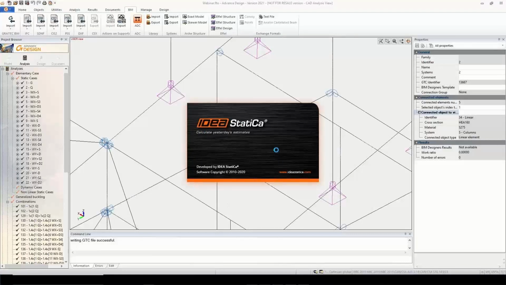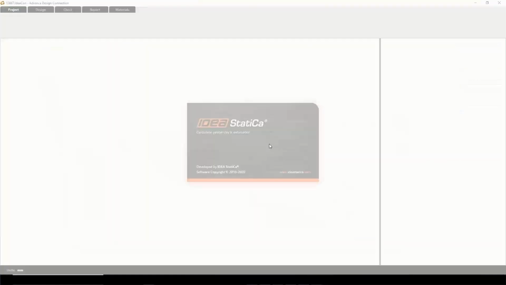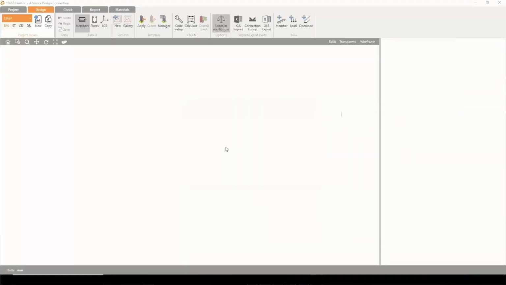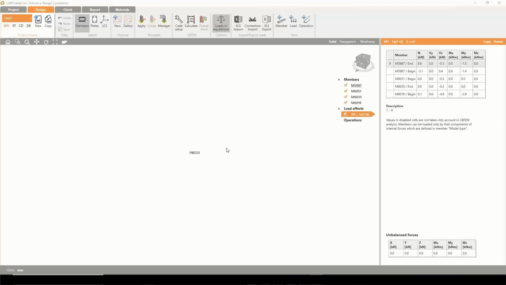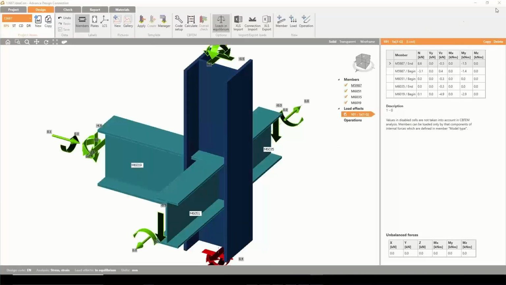So now the Advanced Design Connection window will be opened. But since we want to do our detailing in Advanced Steel, we can just close this window. Okay, that's it. I will just close it.